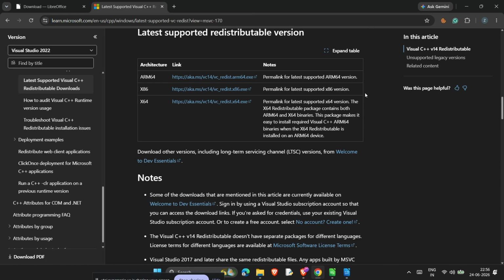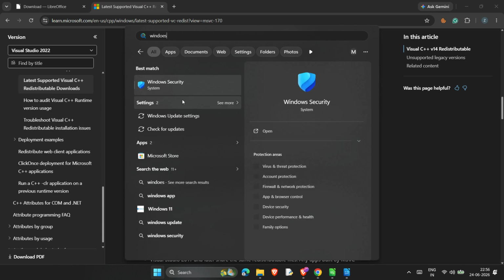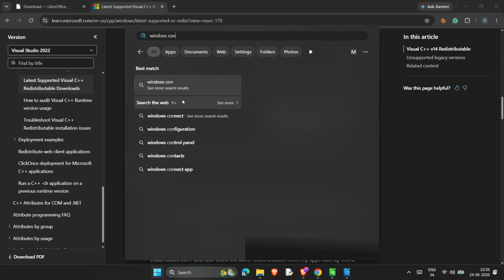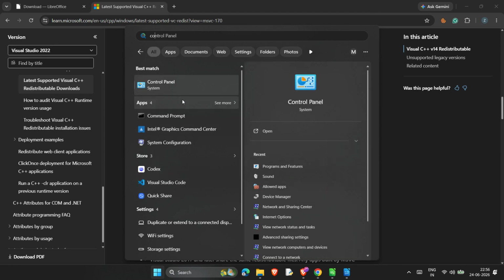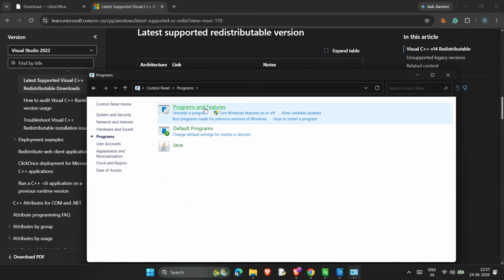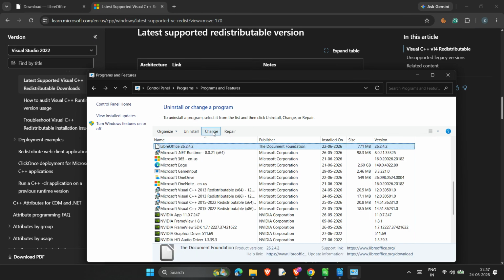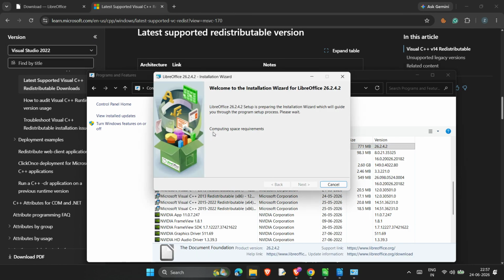To repair LibreOffice, open the Windows Control Panel first. You can search for Control Panel in the Start menu if needed. Once it opens, go to Programs, then click Programs and Features. This will show you a list of all installed applications on your PC. Scroll through the list and find LibreOffice. Once you see it, click on it and choose Change. This opens the LibreOffice Setup wizard. In that wizard, select the Repair option.